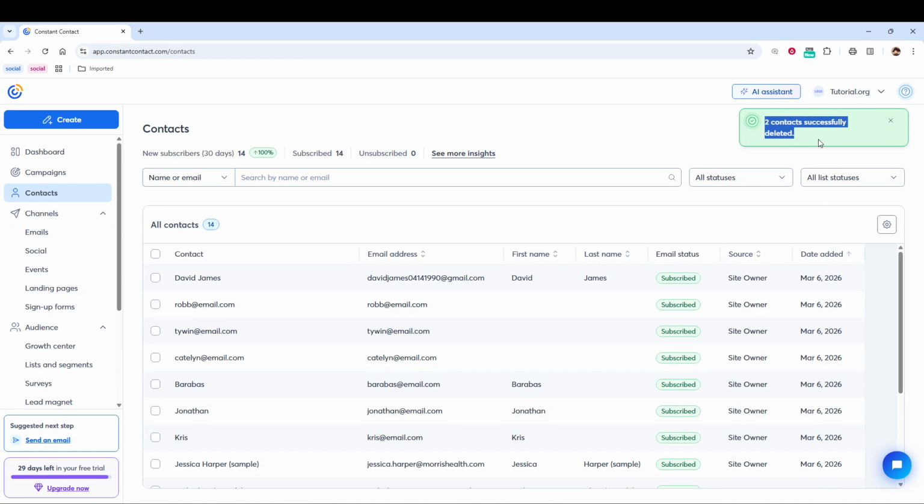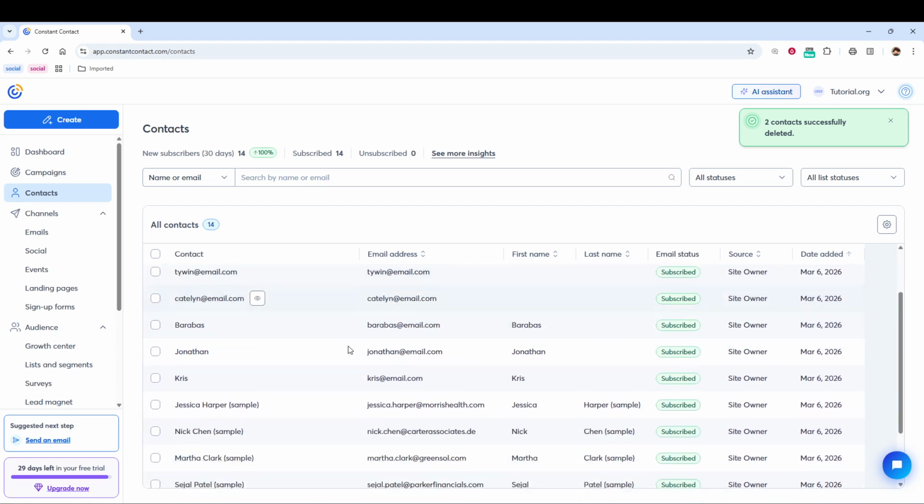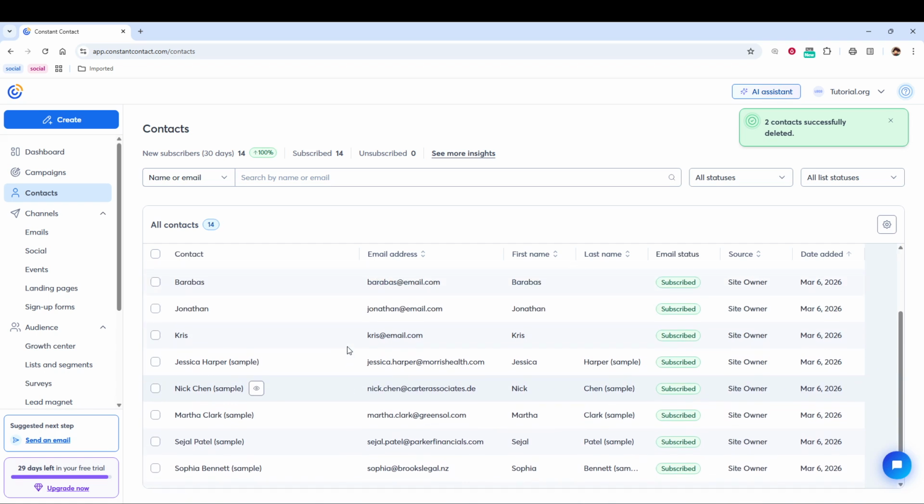When you are finished, it is a good idea to quickly scan your list to ensure the contacts are no longer there. If you manage multiple segments or lists, staying organized with regular cleanups like this can make future campaigns easier to target and manage. And that is all there is to it.